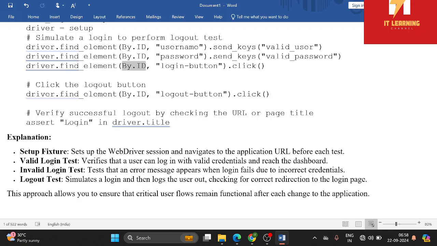driver.find_element(By.ID, "login-button").click(). # click the logout button. driver.find_element(By.ID, "logout-button").click(). # verify successful logout by checking the URL or page title. assert "Login" in driver.title. Explanation.